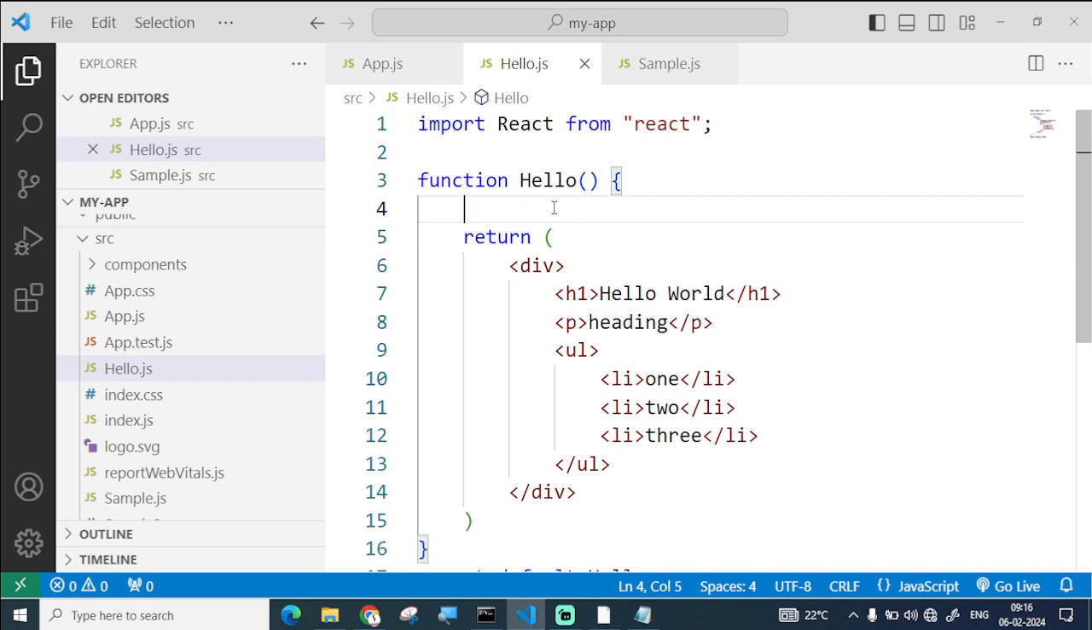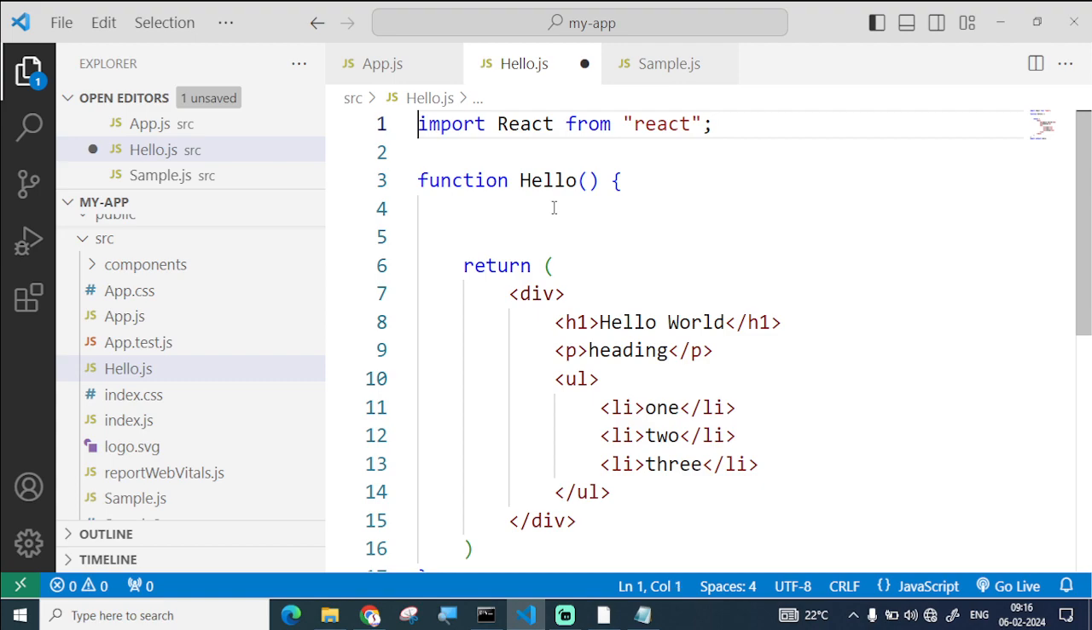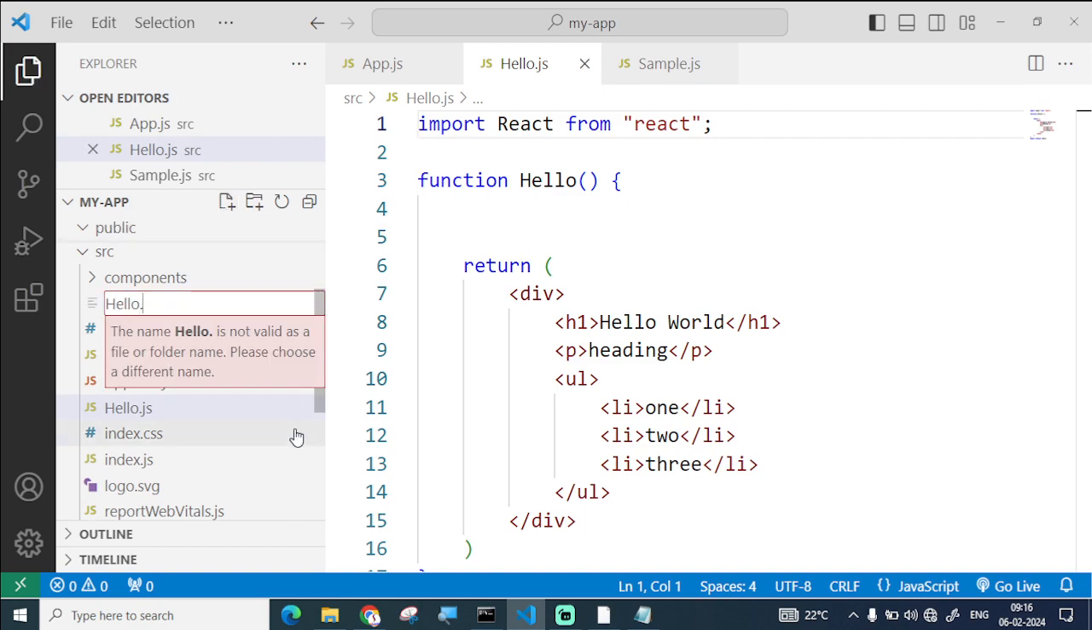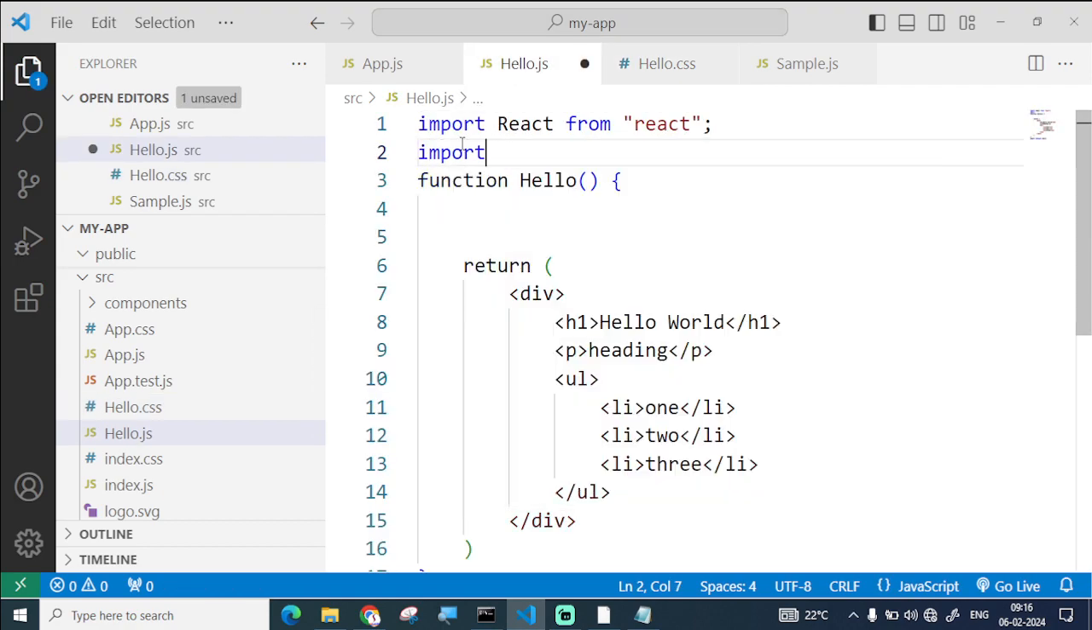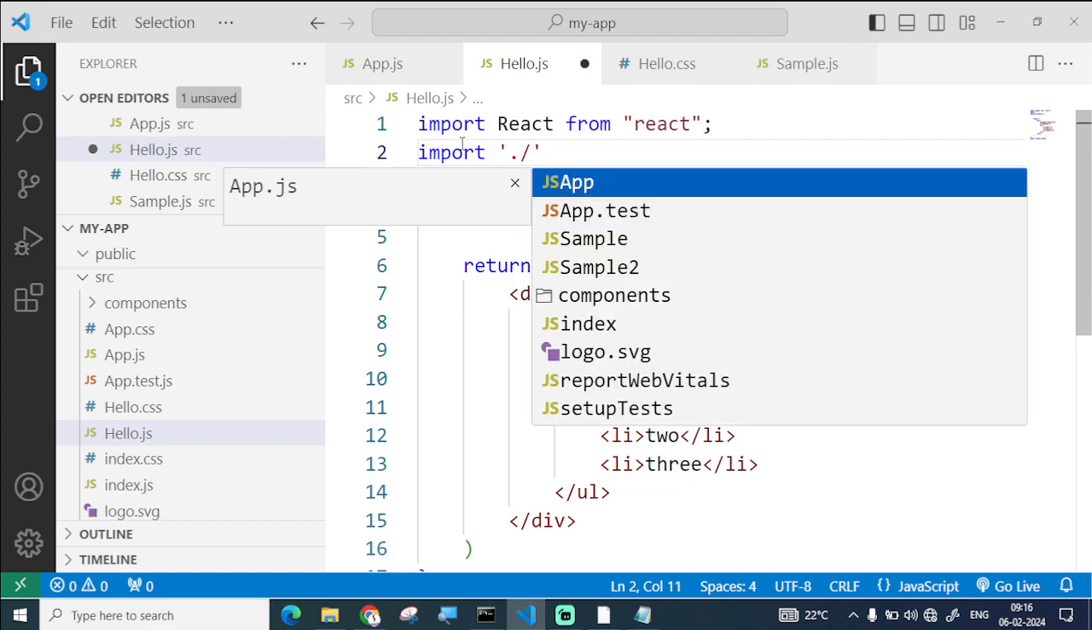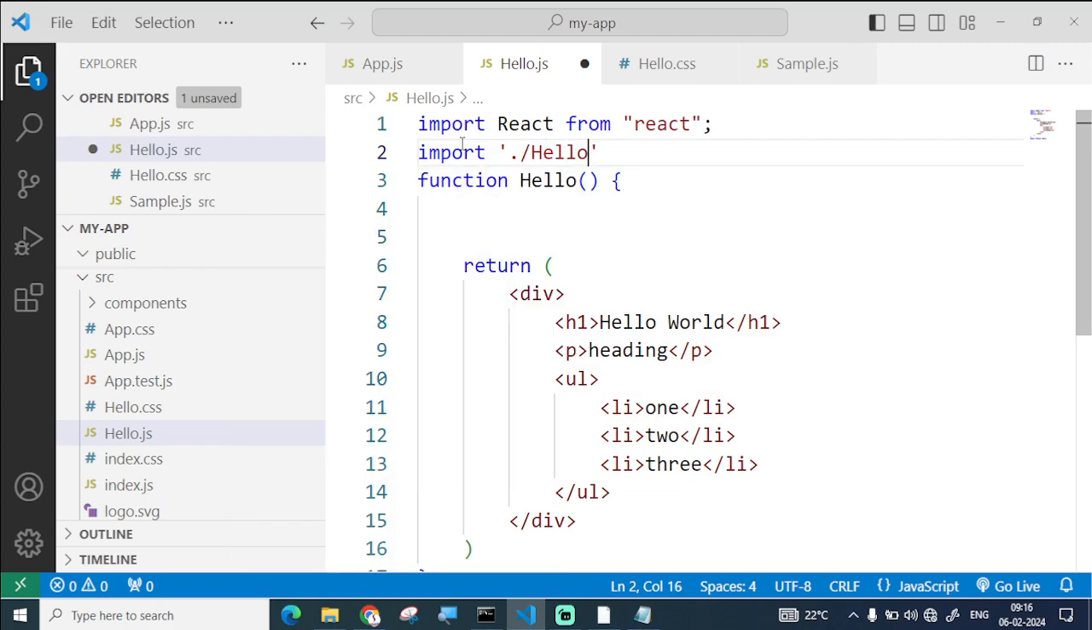Before going to state and props, I want to give you an idea of this. For example, we created hello.js, right? So try to create a hello.css file. You can import that hello.css. Don't worry, just try to understand the concept. You need not implement it. If you want to write any CSS for this component, you can place it here.